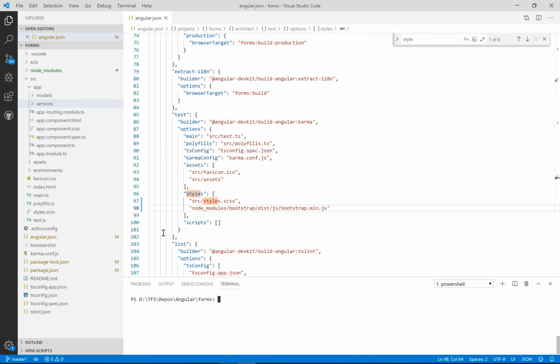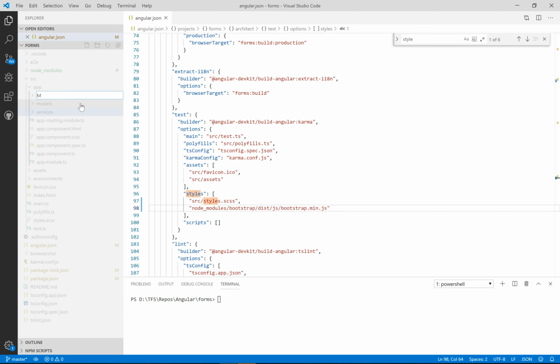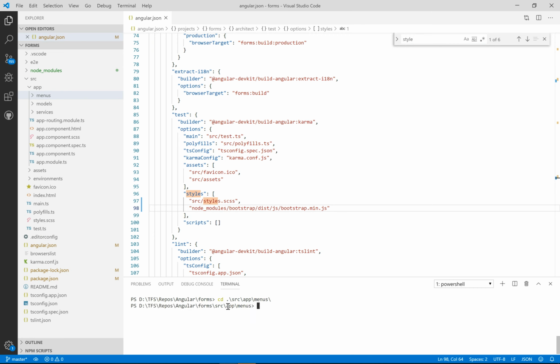Now let's create two new folders, models and services, which contain the data model and the services of the application. So let's clear the console and create a new folder here called menu, which will contain the navigation bar component and the footer component. Let's navigate to src/app/menu and generate the navigation bar component. So ng generate component navbar.